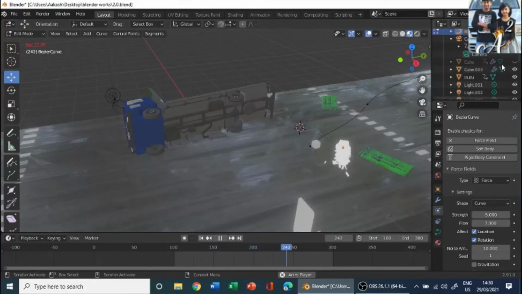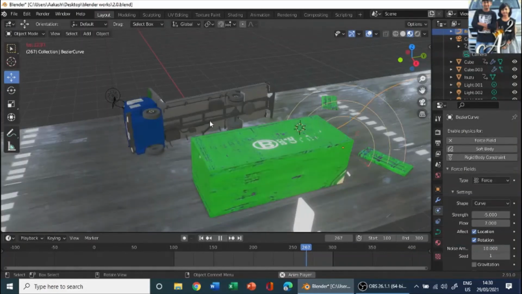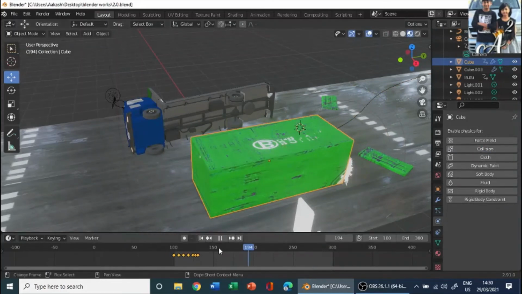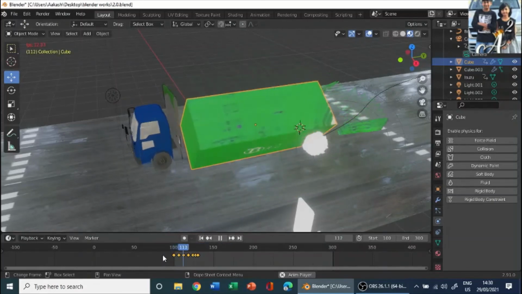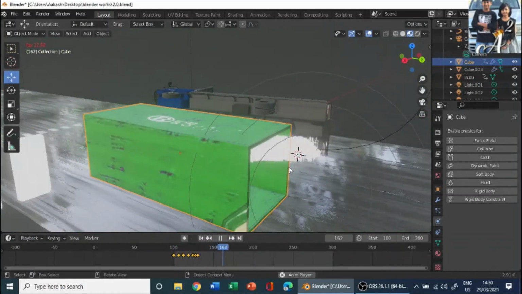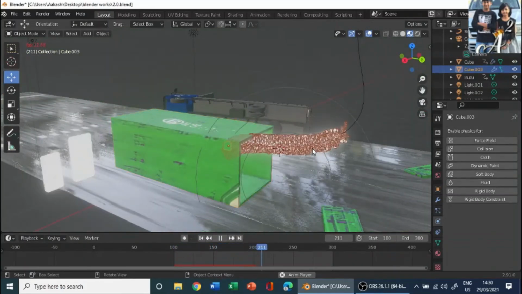So even we did enable collision for the container, right? So let's just go to the cube and go to its physics properties. And click on the cube and let's go back to edit mode, object mode. Let's click on this and click on enable collision. And now let's just check how it looks like. So now there should not be any problem because we have enabled the collision over there. So it looks super good.